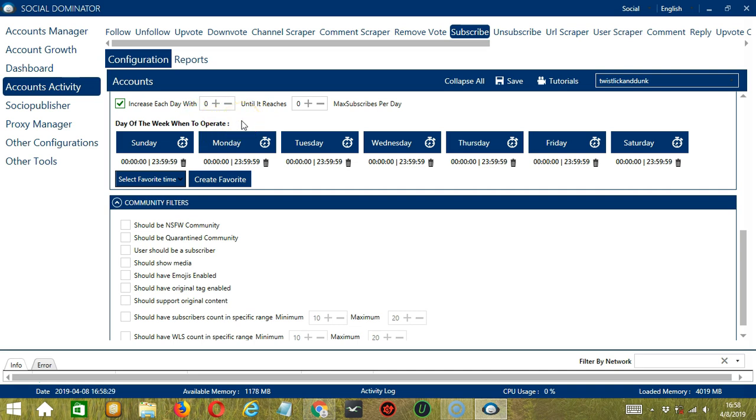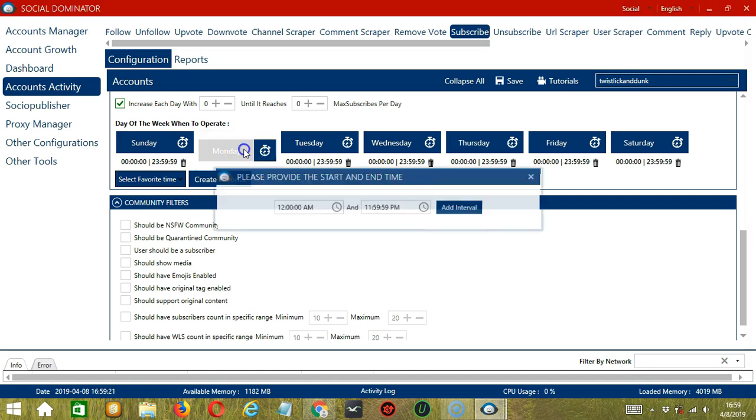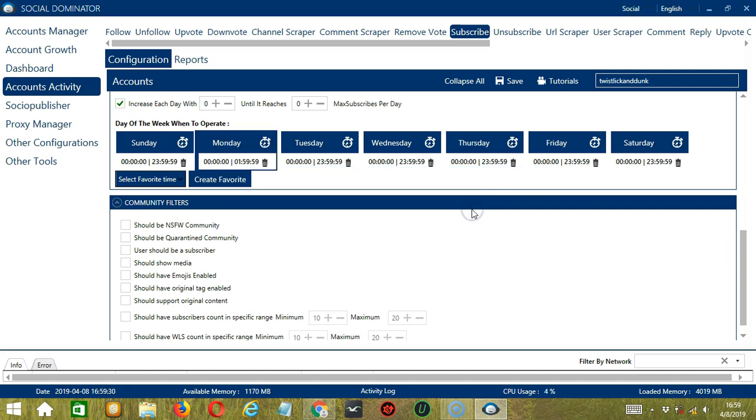This is very useful if you want to keep subscribing to communities even when you're asleep or busy doing other things. If you don't want to operate on, let's say, Monday, click the trash bin button under Monday and it's gone. You can add multiple time frames in one day. Simply click the day you want to configure, Monday for example, provide the start and end time, let's say 12 a.m. to 1:59 a.m. and click Add Interval and it's added.